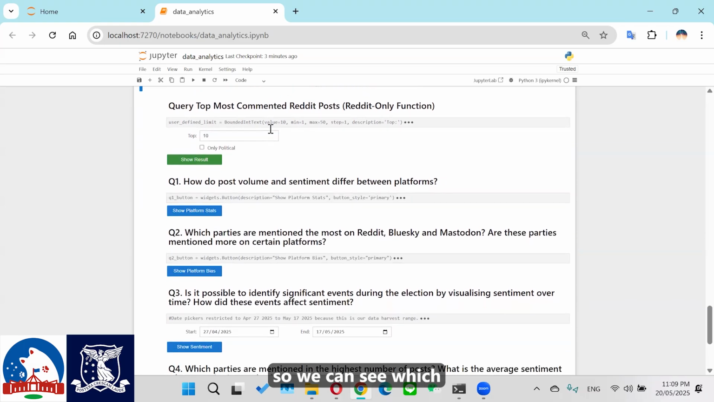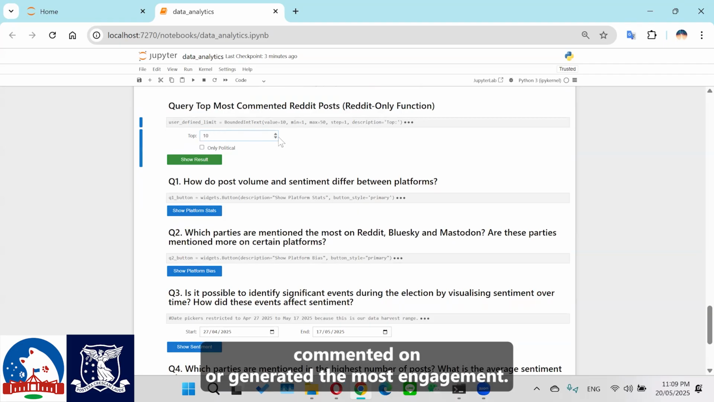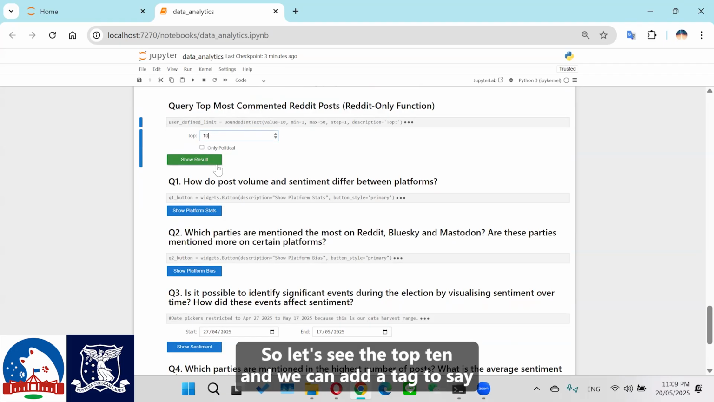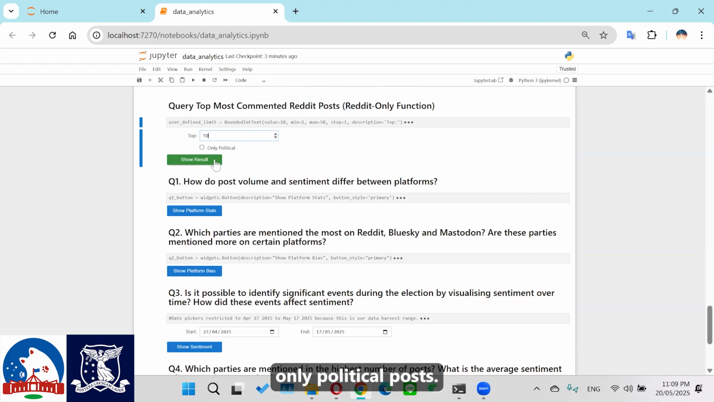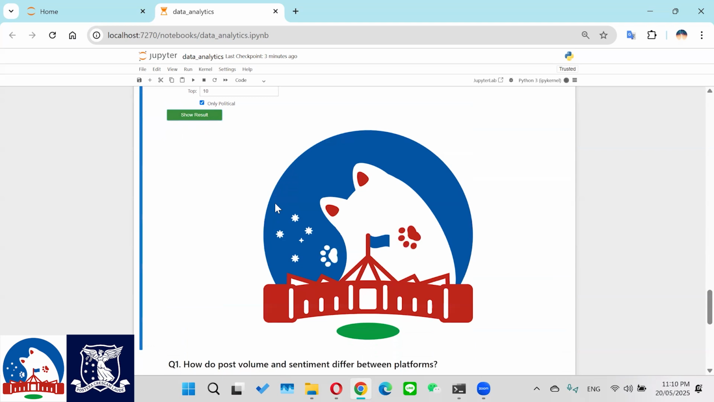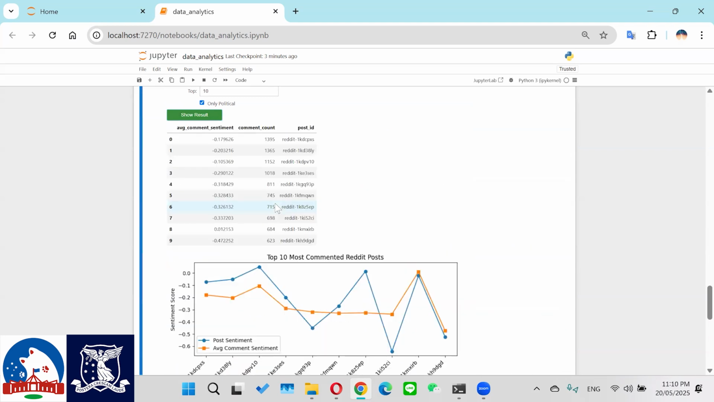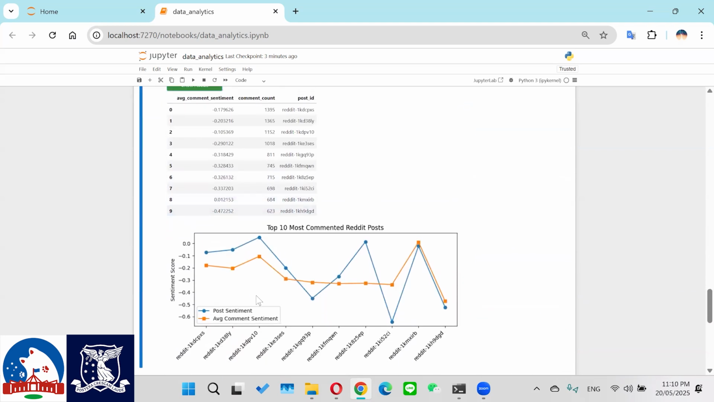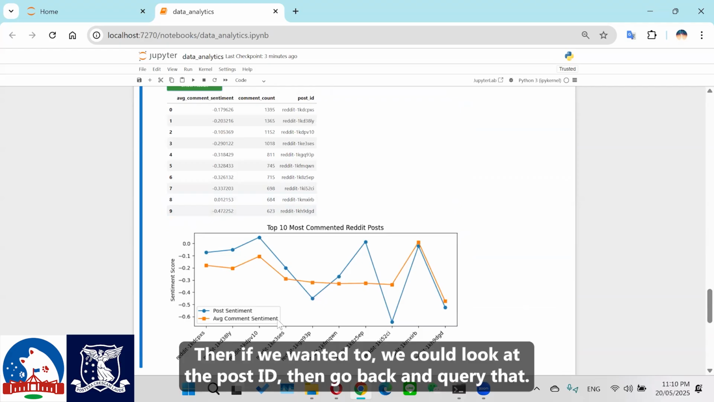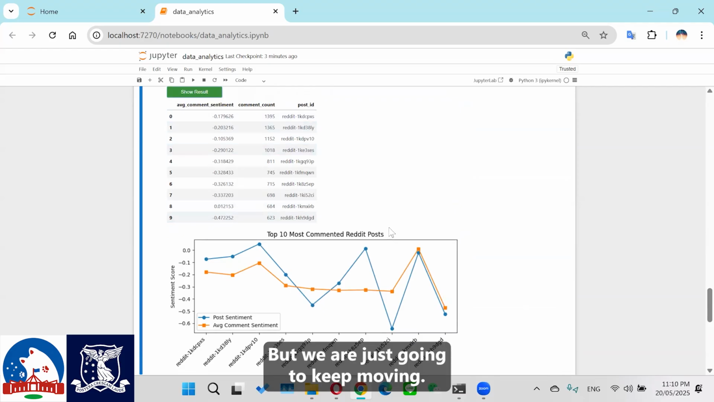So we can see which Reddit posts are the most commented on or generated the most engagement. So let's see the top 10, and we can add a tag to say only political posts. Yep, and then we can see that post. And then if we wanted to, we could look at the post ID and go back and query that. But we're just going to keep moving for now.